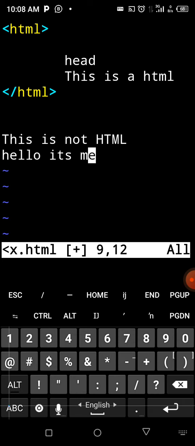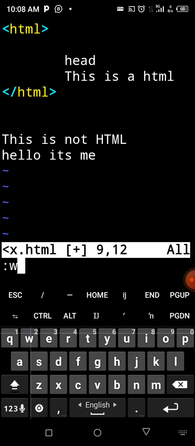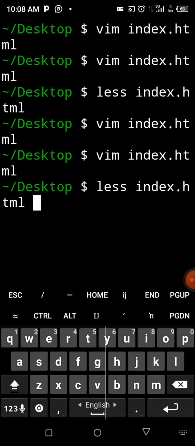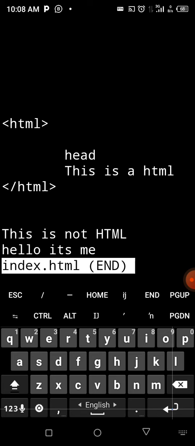If I check what is inside that file, we expect to see our last changes, which we have there, which is hello, it's me. This is not HTML. So all is there. So you can see you can do that quickly. So that is another way to save and close a file.